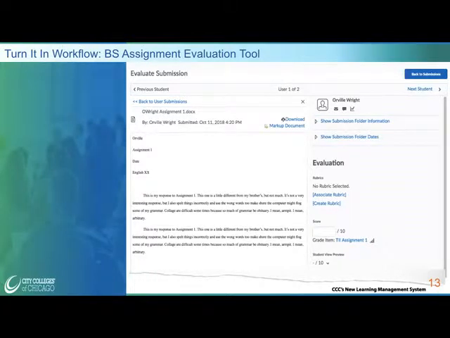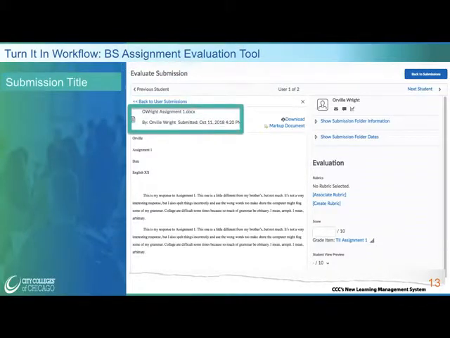Brightspace Assignment Evaluation Tool. After we've clicked on the submission title of the file submitted by a student, we are now in Brightspace's Assignment Evaluation Tool. There are several areas you should notice about this tool. First, the submission title and the name of the student.